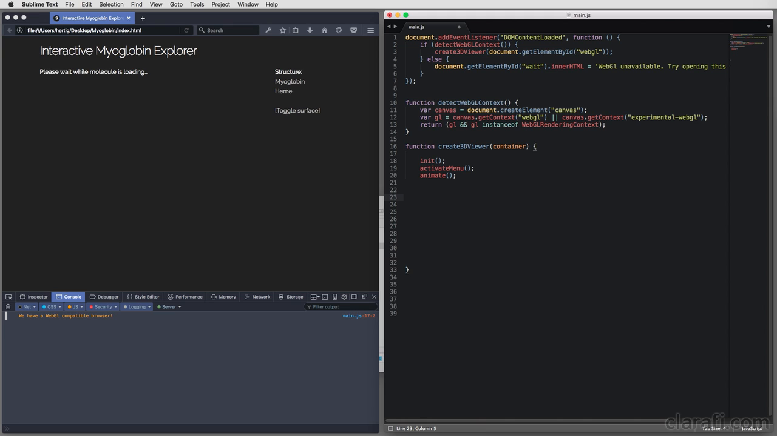So I'm doing these three function calls here, but then obviously we need to declare the functions somewhere. So I'm just basically setting this up down here. And we will need three of those. So this one will be the activate menu one. And our last one is called animate.